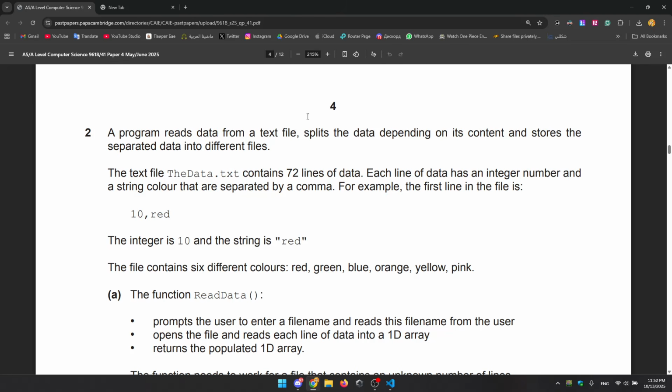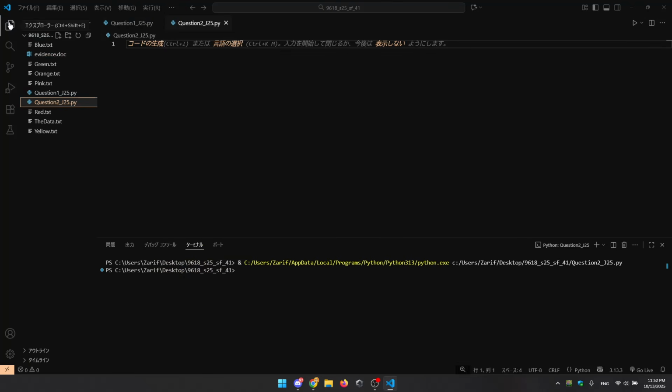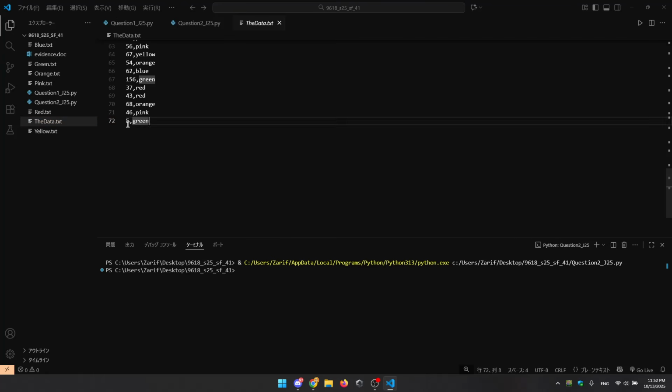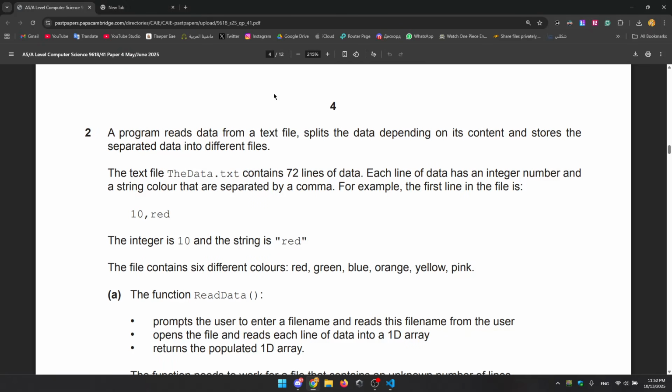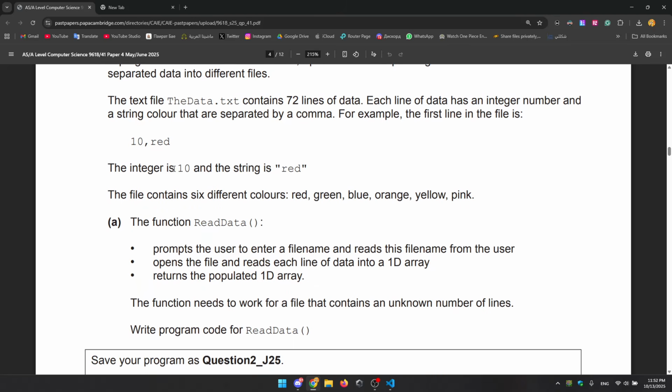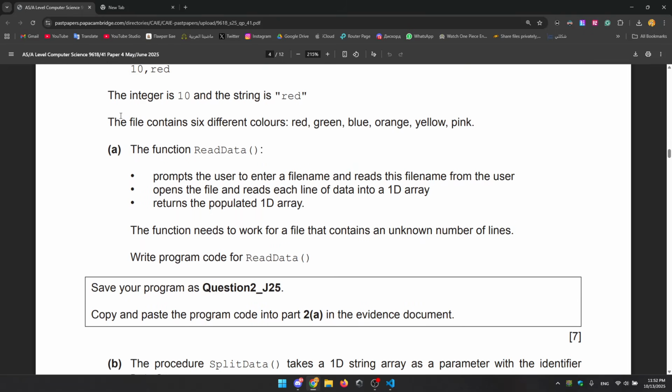The program reads data from a text file, splits the data depending on its contents, and stores it, separating data onto different files. The text file, data.txt, contains 72 lines of data. Each line of data has an integer number and a string color that are separated by a comma. For example, the first line is 10, red: the integer 10 and the string red. The file contains 6 different colors.